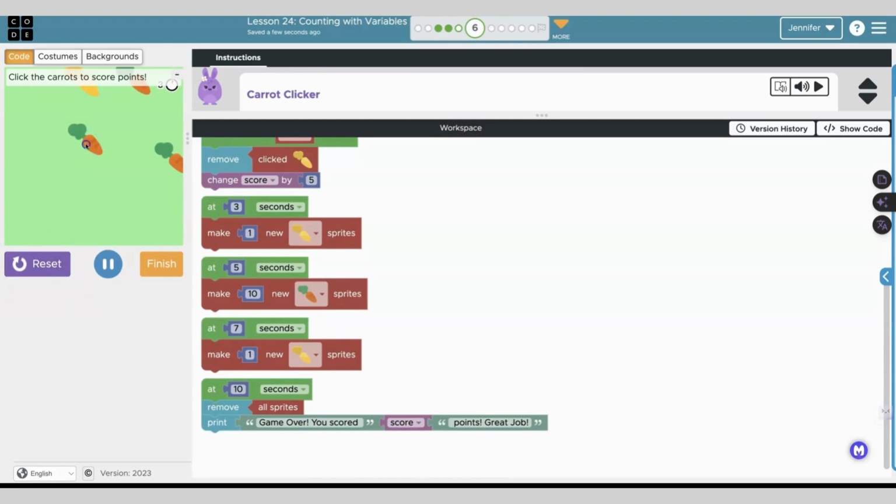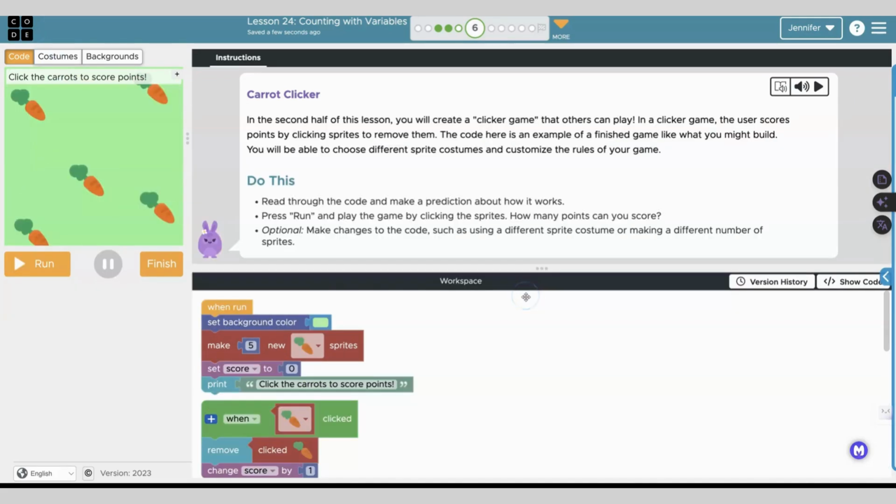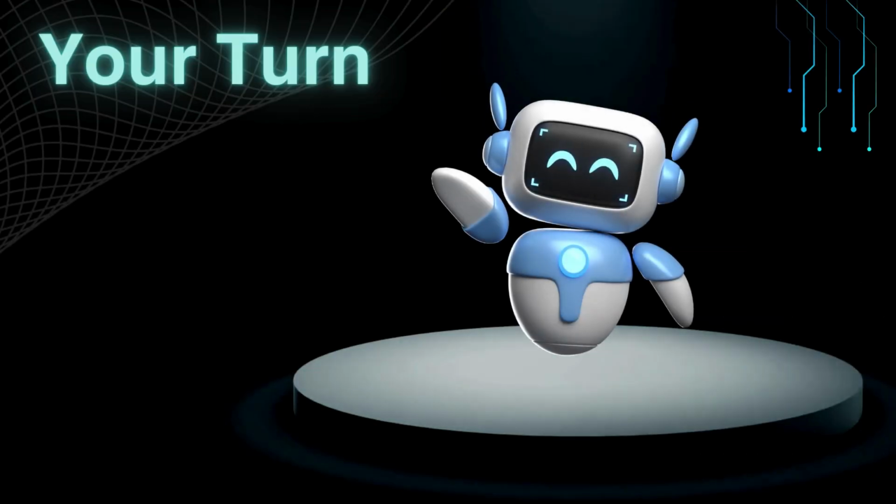Okay, and click run. Now you just click on the carrots and see how many points you can get, and this gives you a really good idea of a game that you're going to get to create for your big project. Okay, I only scored 13. I bet you'll do better. All right, it's your turn.